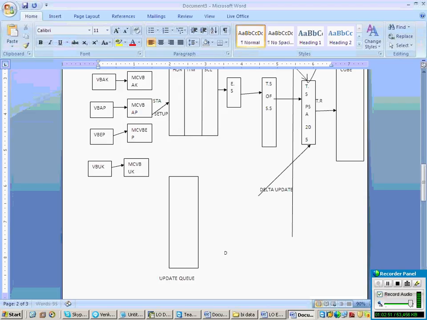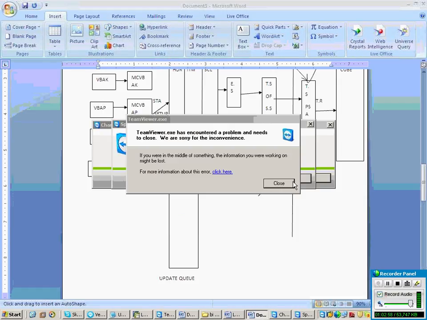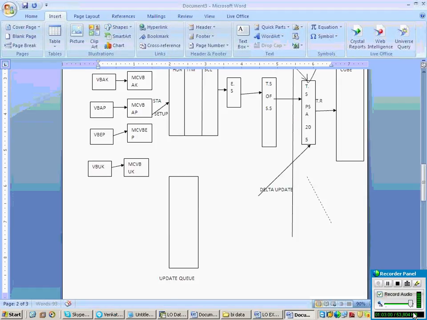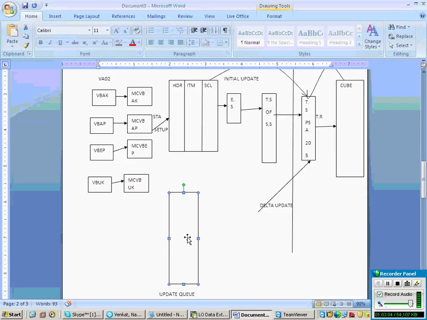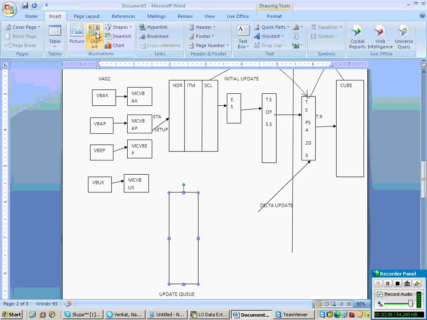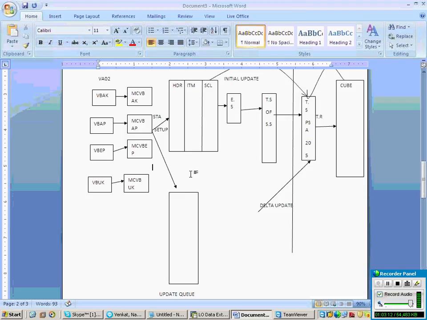So how is it updating? It will be in the form of a pointer. So now how the LUWs are updating here is in the form of. So now what I am saying, this is again like V2 only. What is the data coming to the update queue?